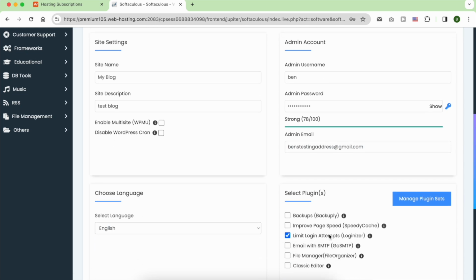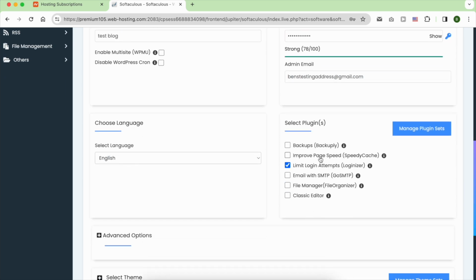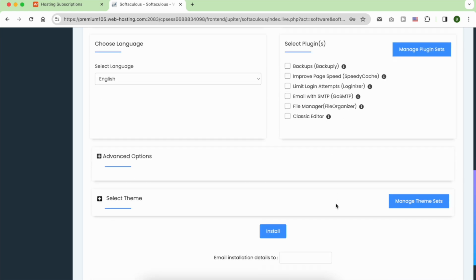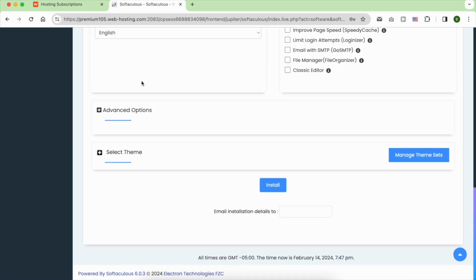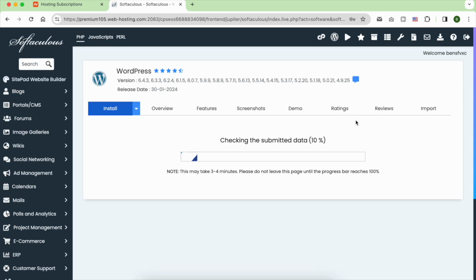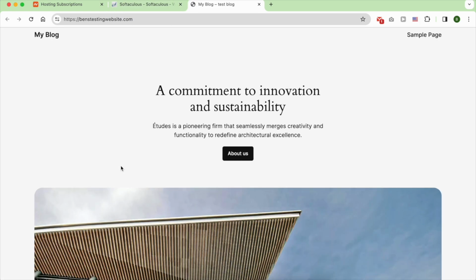For language, I will leave it set to English. For plugins, I recommend unchecking all if you're unsure about what you need. And for the advanced options, select weekly for automated backups, then hit install. After a moment, your brand new WordPress site is ready to be customized as you want.